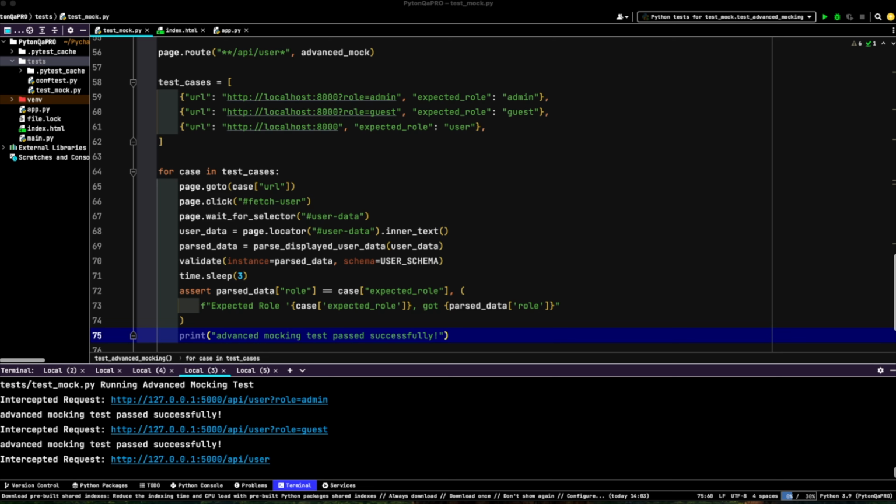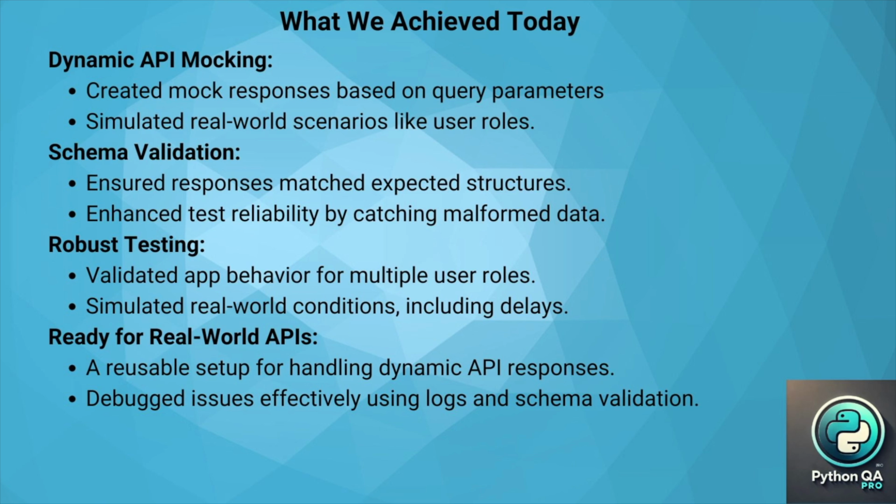Here, the mock successfully intercepted all API requests and generated the appropriate responses dynamically for each user role. Here's what we've accomplished today. We built a robust API mocking setup that generates dynamic responses, validates data with schemas, and simulates real-world conditions. This setup not only ensures reliable test results but also prepares your application to handle real-world API interactions seamlessly.